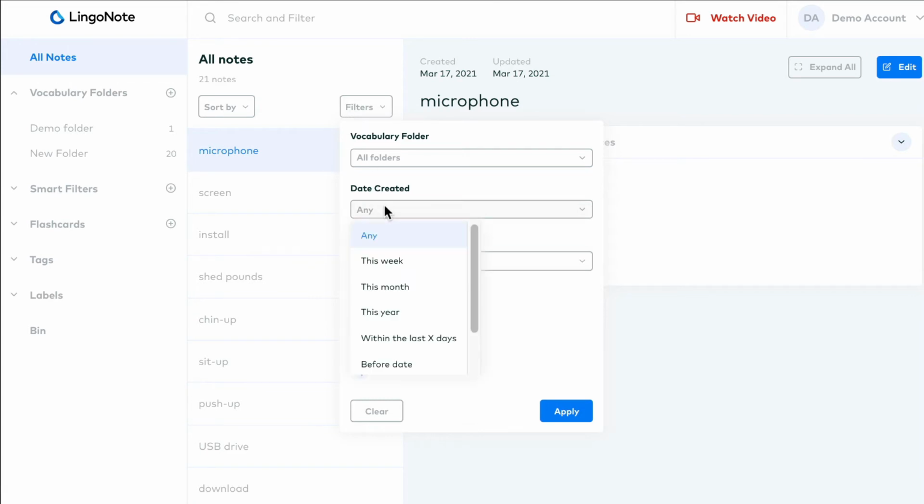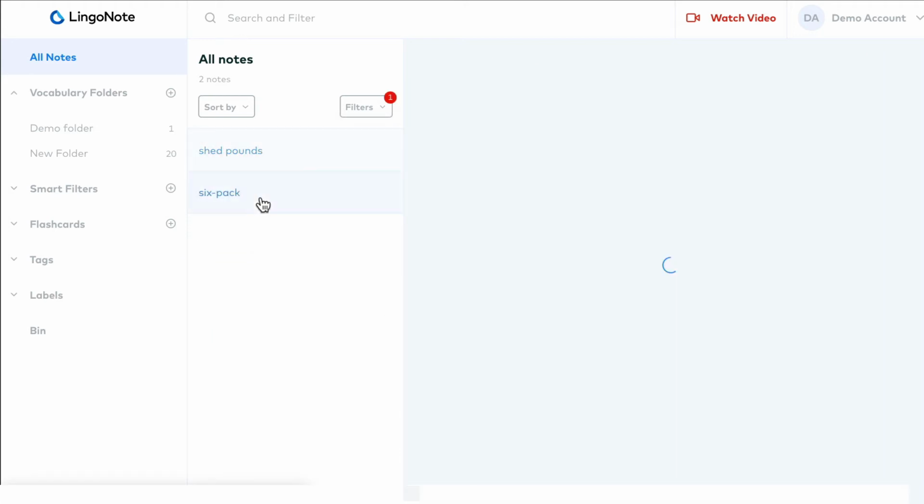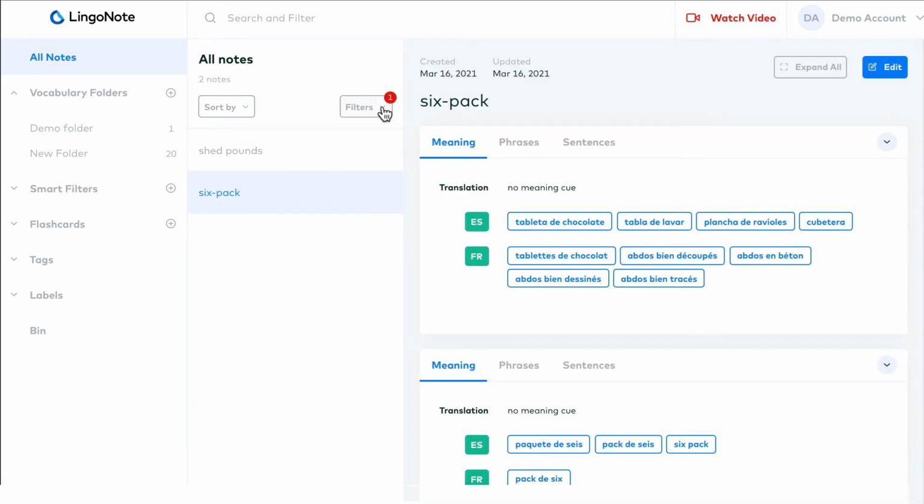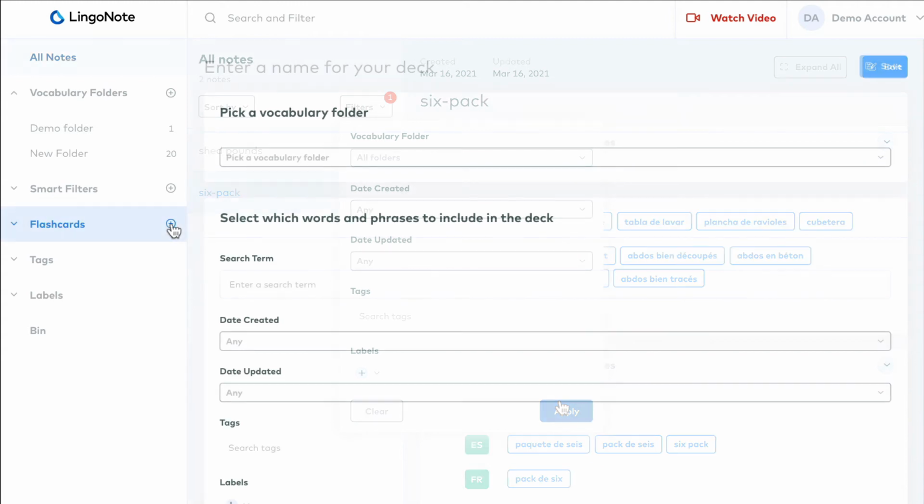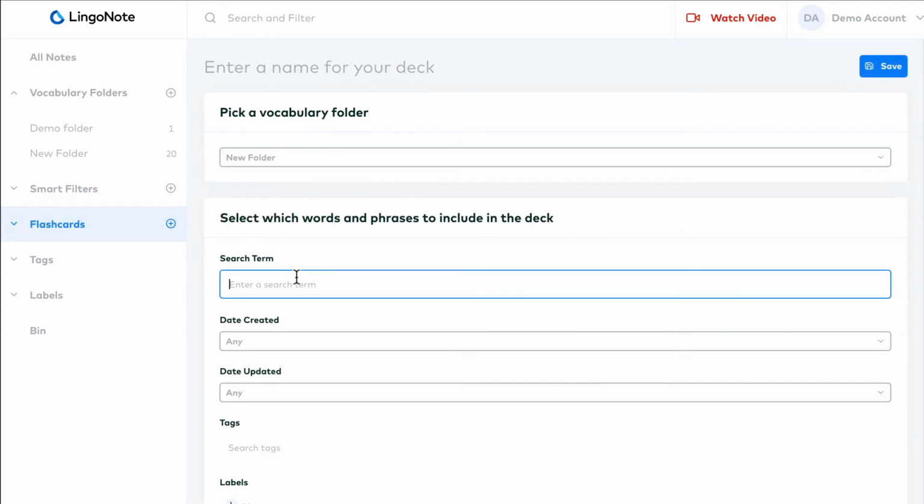Additionally, the date created and date updated filters allow students to focus on vocabulary pertinent to their current course or future exam, as well as allowing translators to recall words that they might have heard at a conference or a specific date and time. LingoNote is not limited to recording and organizing vocabulary.